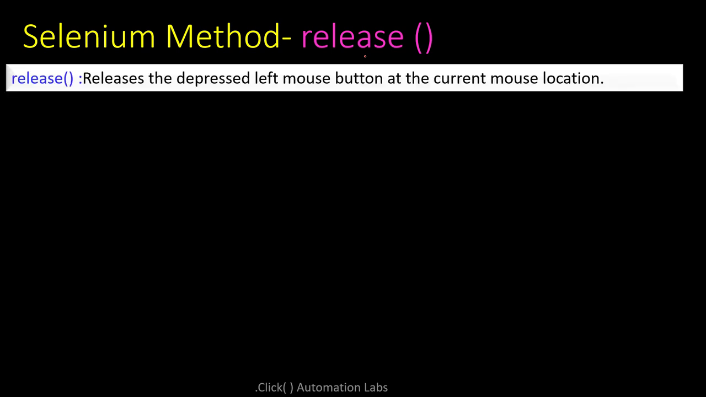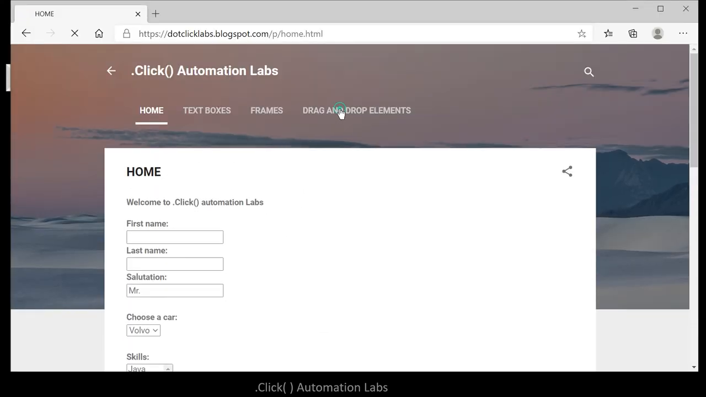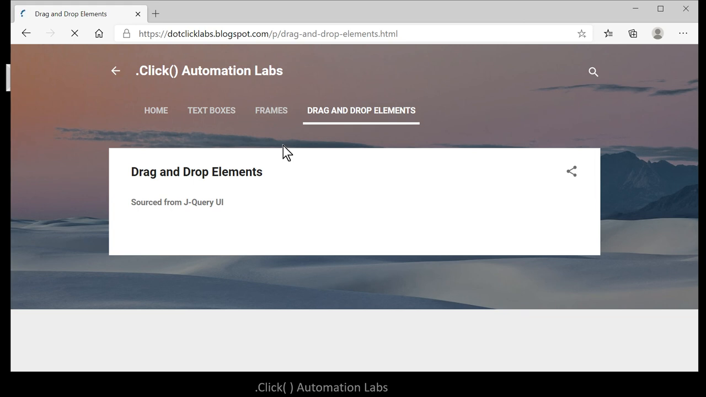And the next is the release command. So click and hold is clicked and held, but the mouse location is still on that particular control. To release that, we can use the release method. Okay, so we'll see how release can be used. This releases the depressed left mouse button at the current mouse location. Simply, we can say it releases whatever you hold. Look at this example.